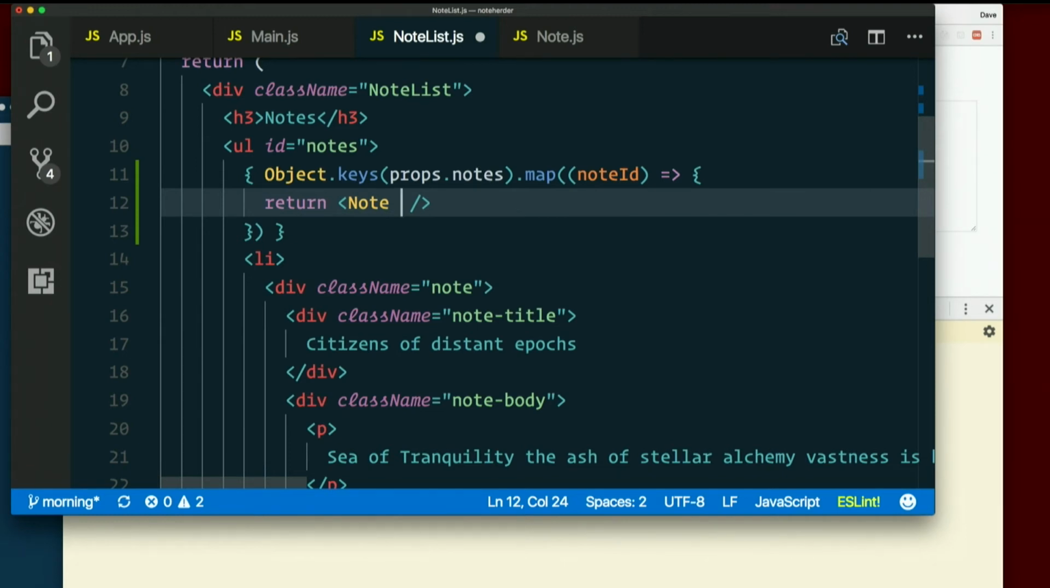Okay. So what do we want to pass in? Not really the note ID so much as the whole note, right? Don't necessarily need the whole list, but we need the individual note. So what should that be? So props.notes is the list of all the notes, right? How do I get to that note? Loud and proud, Natalie. Yes. Square brackets, note ID, right?